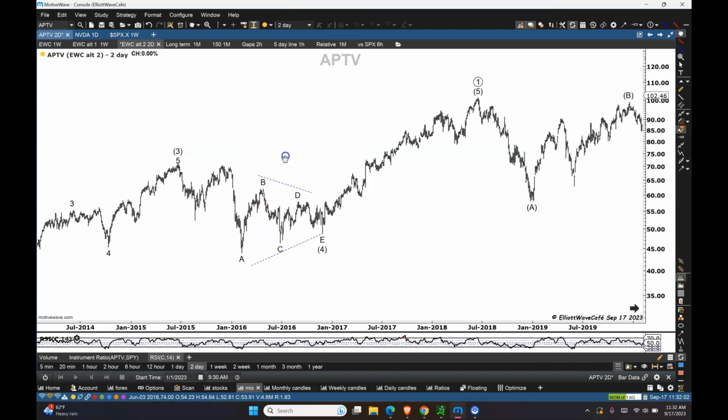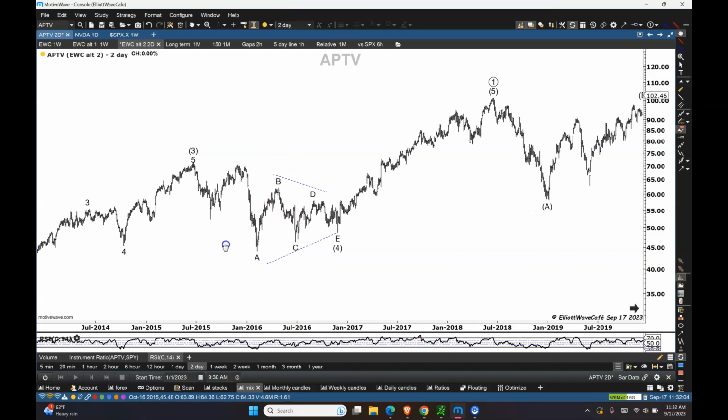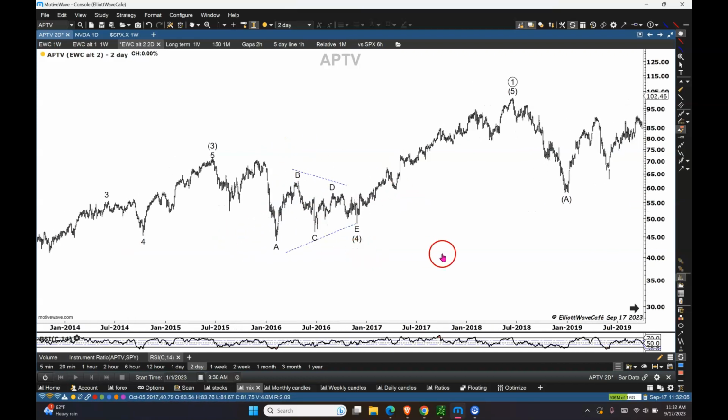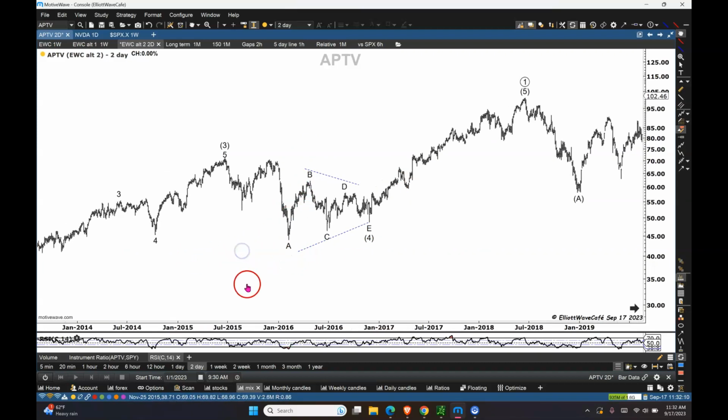You know, there's textbook and then there's real life. We always say that, and it's not so easy to distinguish. Hey, it's a three wave in there, but I think it's fine. So you go C, then you have a wave D in here.